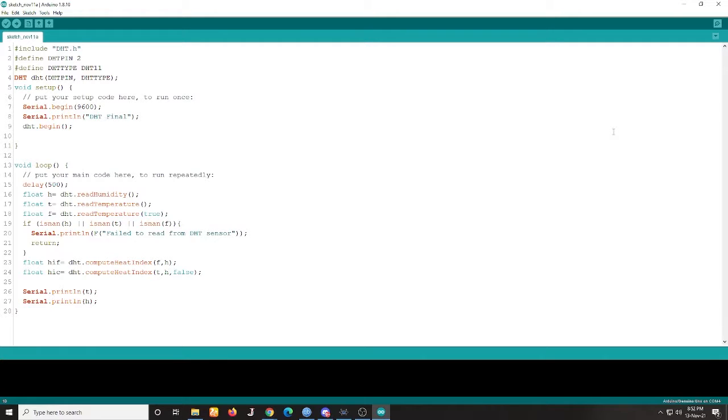Here in the code, initially we have called the library. Then we declare the second pin as DST pin, and it will send the data from DST to RD in. After that, there is a parameter which is taking the value of DST pin and data type. Then in the main function, there is a loop, and there are three variables h, t, and f.